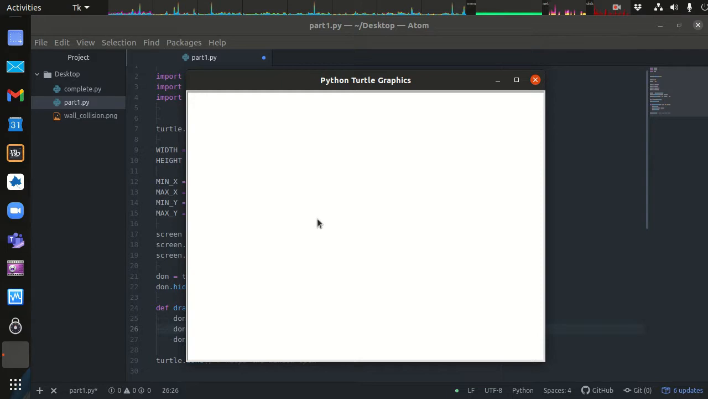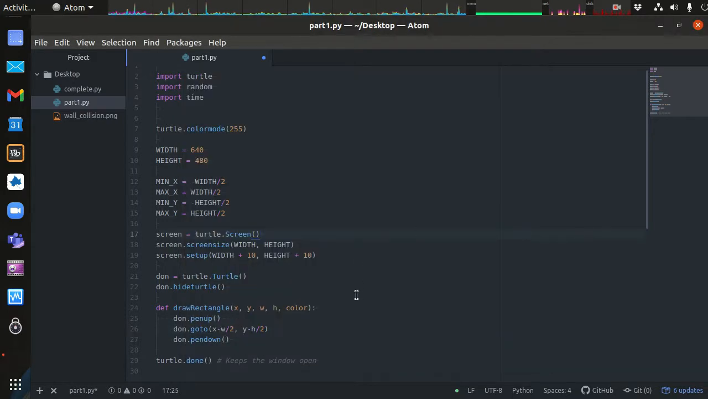If I subtract the width divided by 2, I'm subtracting half of the width, which brings me to here, and then half of the height, which brings me to here. So then I'm going to want to draw my rectangle like this. Okay, so to do that, we put the pen down.